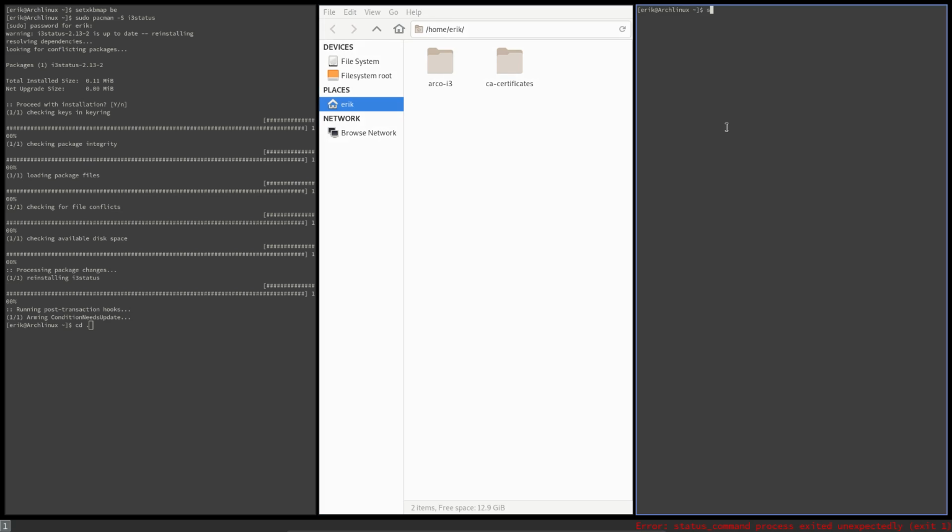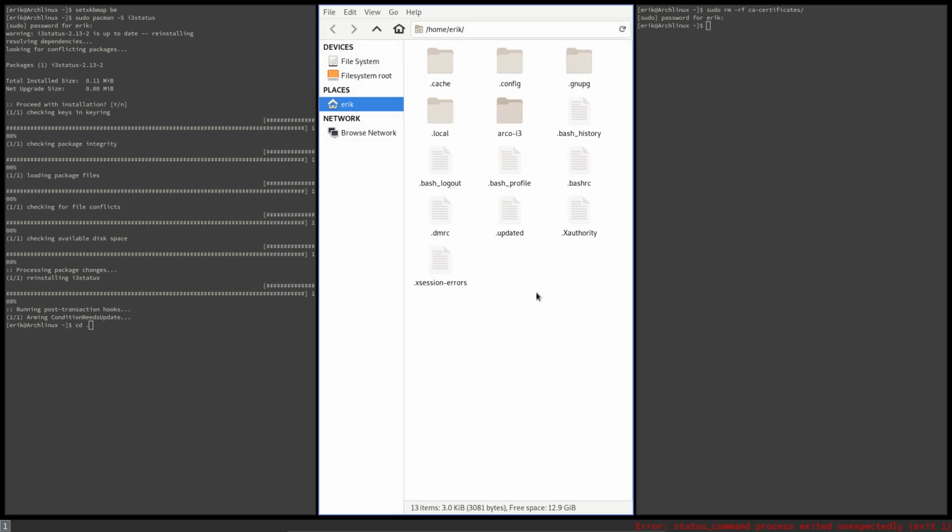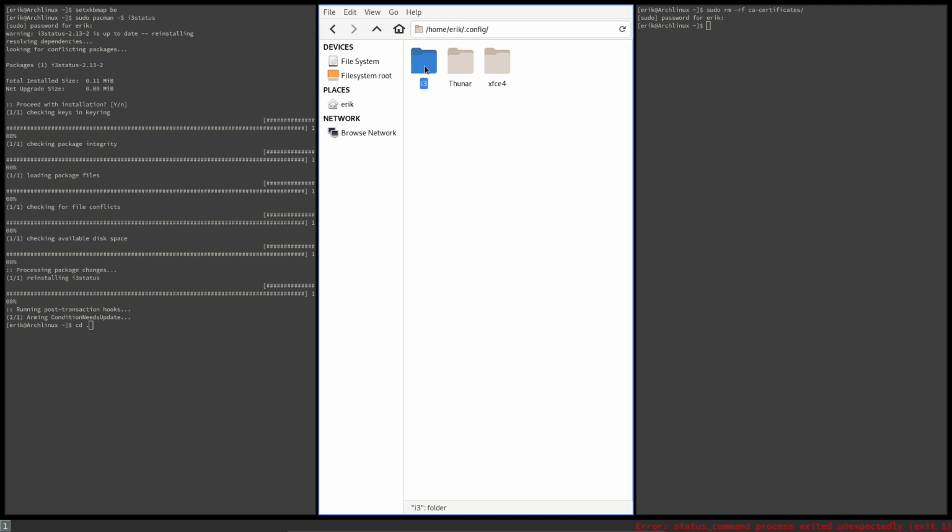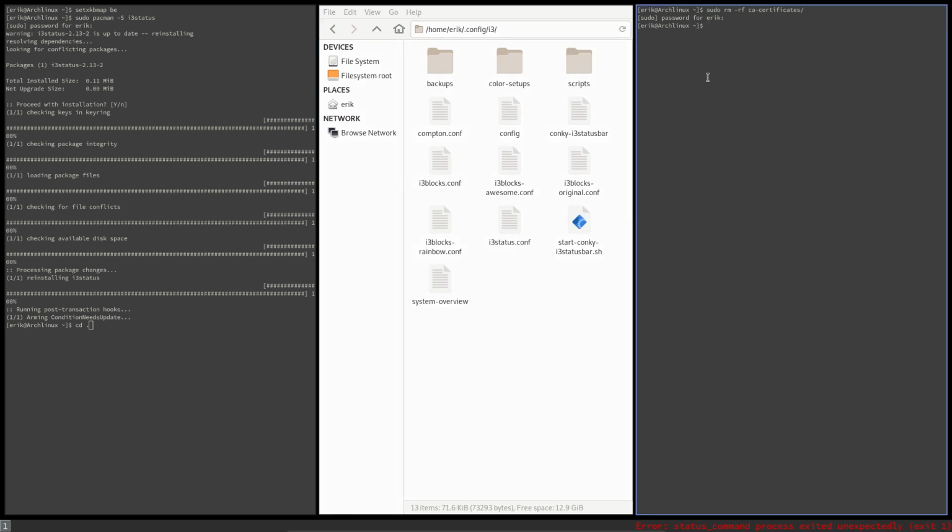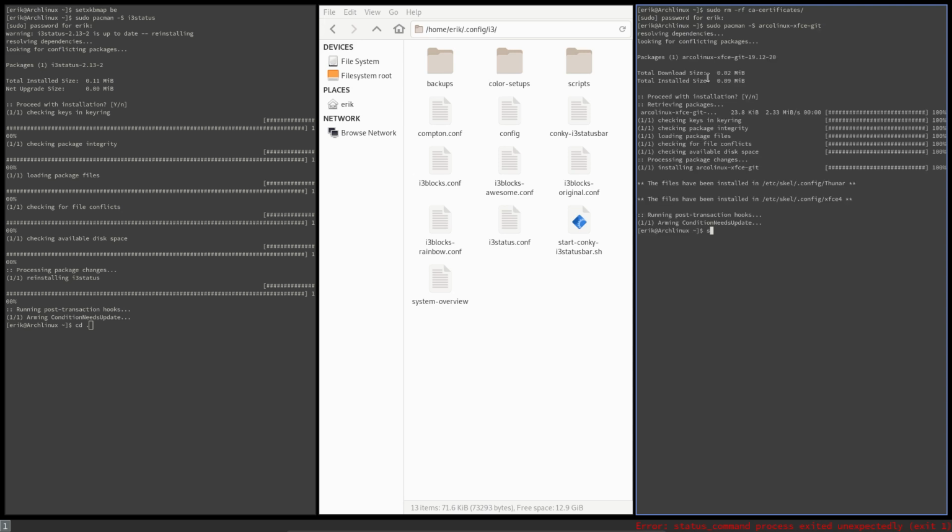All right, so sudo remove me recursively the cache thingy there. So that's gone. Control H. We do have some stuff here. Cache i3 is here. Let's get some more stuff in from ArcoLinux. ArcoLinux XFCE, because it gives us the settings for Thunar and shortcuts and all that.